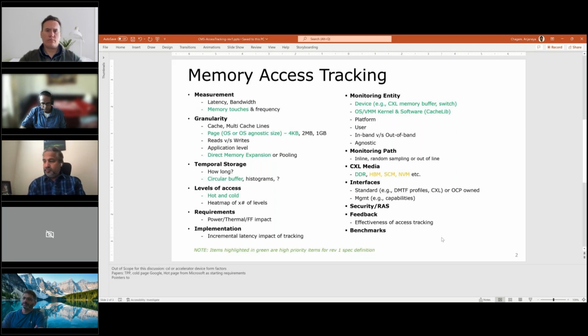Then the media itself and the CXL memory buffer: DDR4, 5, HBM, storage class memory, non-volatile memory, etc. Do we really need to pay attention to the type of media that the memory buffer is packing and implementing? The interfaces, I think the standards part that you guys mentioned in the beginning. It goes without saying the security and RAS have to be comprehended as well. Even though it is a big elephant in the room, we do have to address that part. And the feedback loop mechanism on how effective the tracking has been. Is there some dynamic nature of modulating the level of access or the amount of access and all the other attributes that may be influencing the effectiveness of the access tracking? And then last but not least, we do need to have some benchmarks to be able to measure the effectiveness.